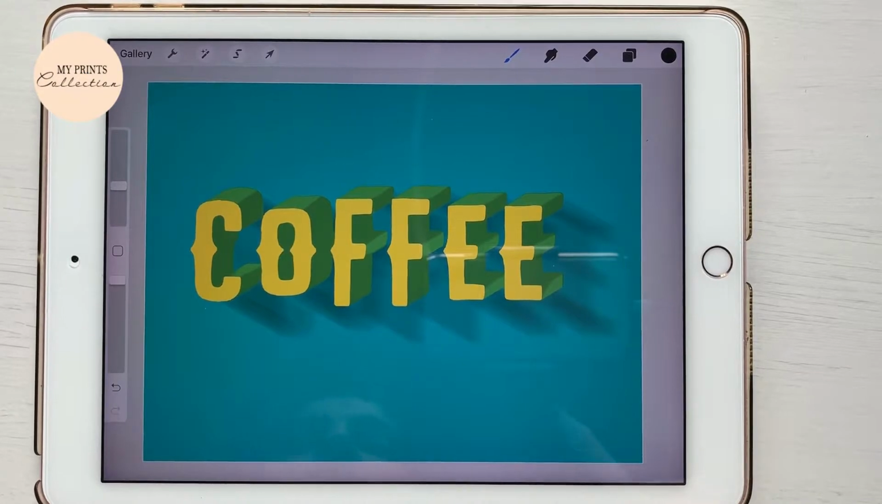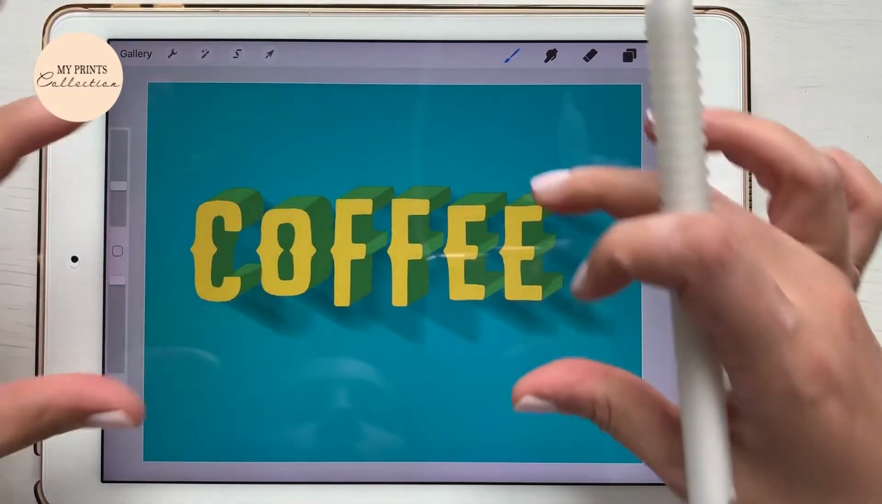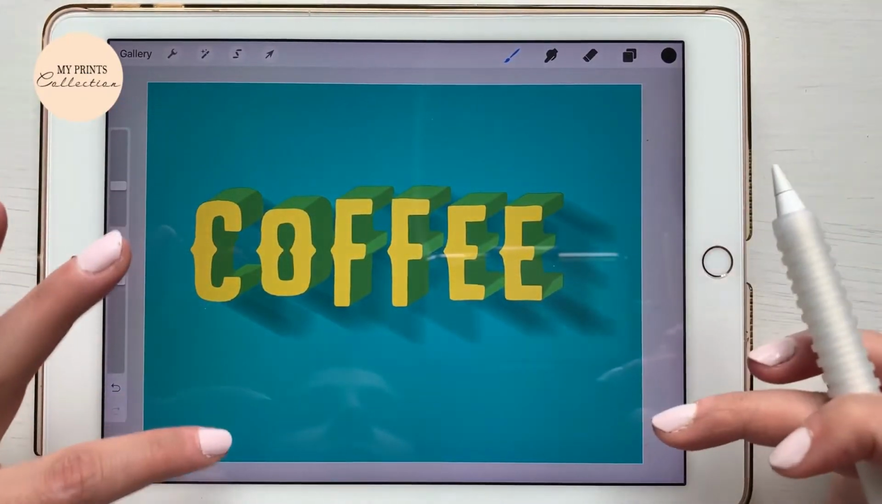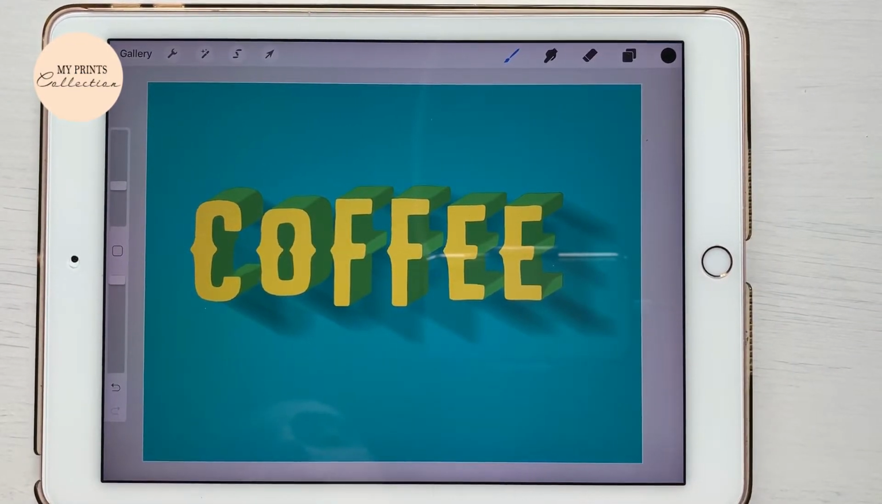And what we've created is a 3D effect, and then we added some shadows. So we created a double drop shadow effect.